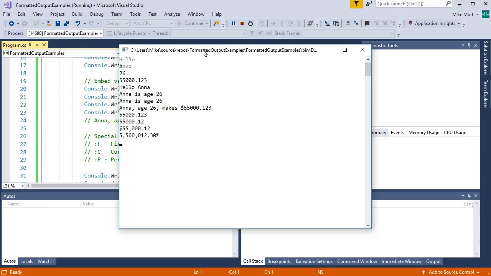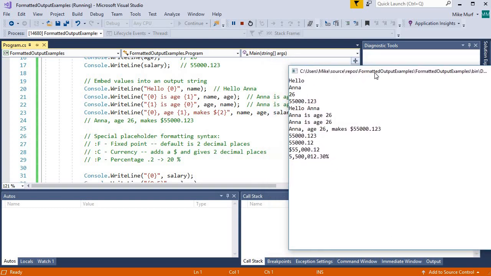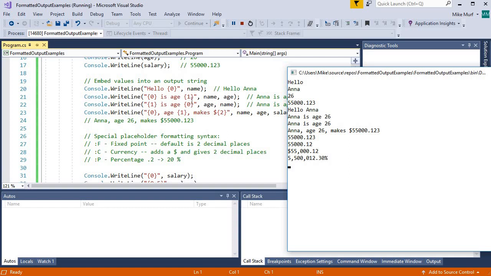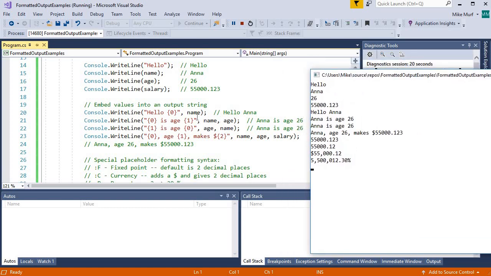All right, here we have our output. Let's compare some of our outputs here. Here I have examples where we were printing our 4 values, and we printed hello, Anna, 26, and our salary. Then here are some of our formatted outputs. My first one, I say hello, and I have a placeholder, and I inserted the name value, and I printed hello, Anna. And you can see as we go down here, each of these outputs is not printing the placeholder syntax, it's printing the values that we inserted into those placeholders.